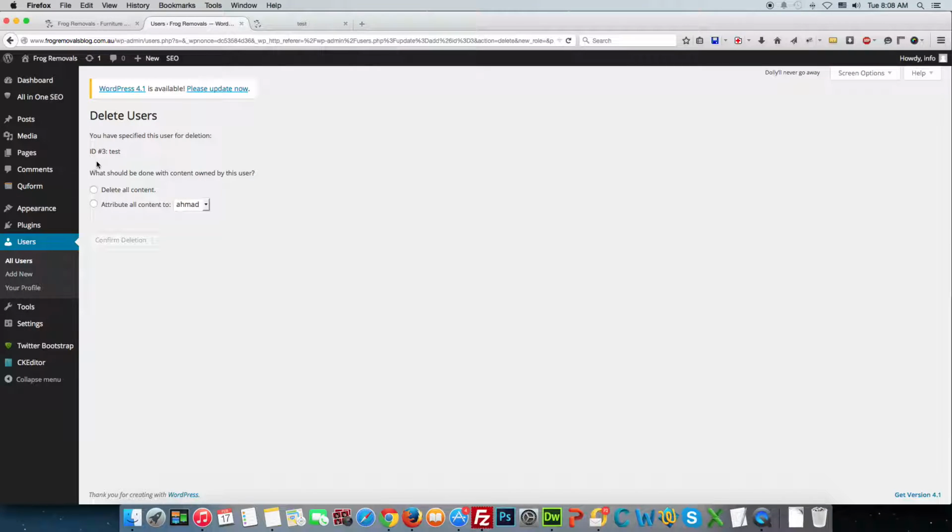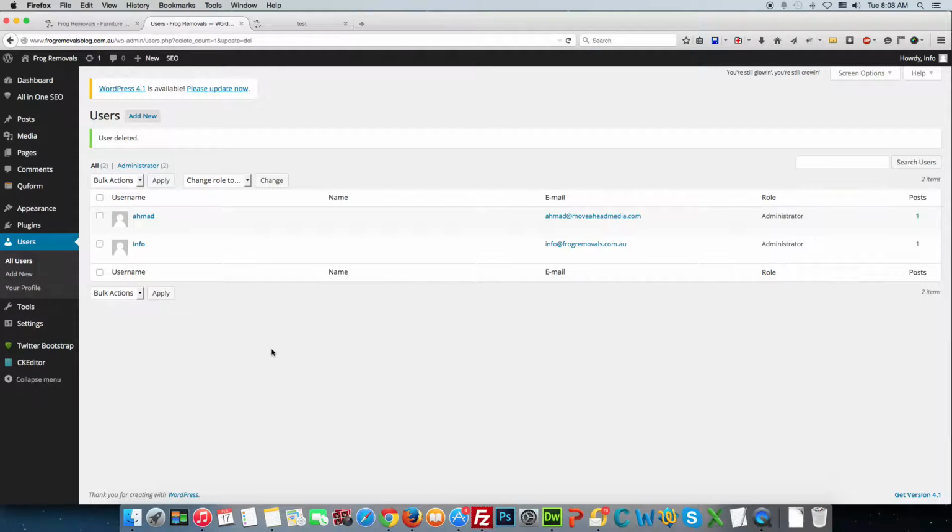It will give you this screen asking whether you want to delete all the content that user added, or attribute all the content to a certain user. You can click attribute all the content to a certain user, and you can choose any user you want. Let's try info, confirm deletion, and that's it.